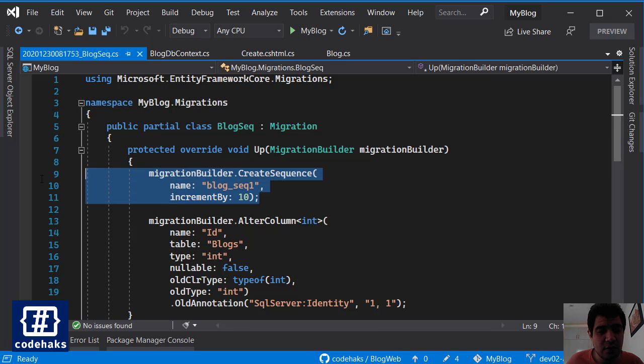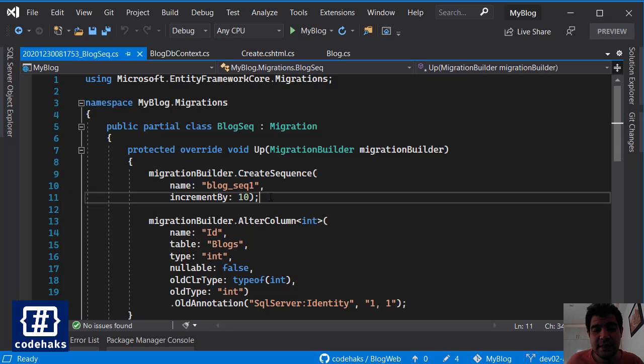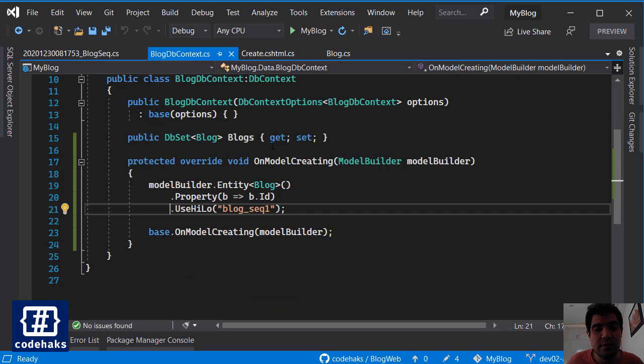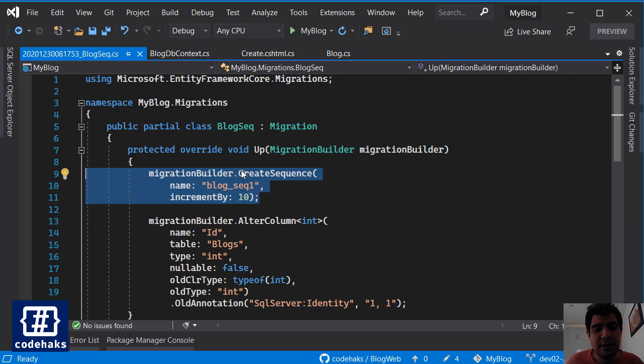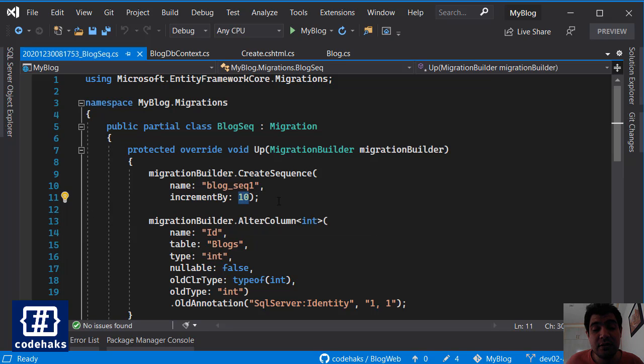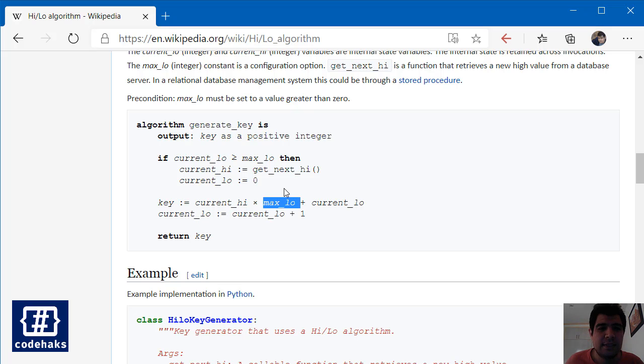You can see that we are creating a sequence to SQL Server that increments by 10. This is the default value. When you specify the HiLo algorithm without any more details, by default you get the increment by 10. This 10 is actually the max low which we talked about here. So I get 10 keys each time I call the high value in database.